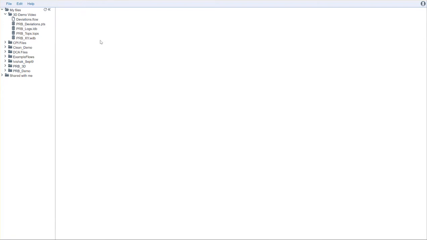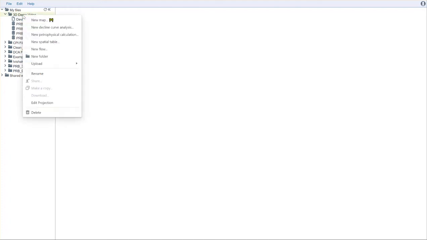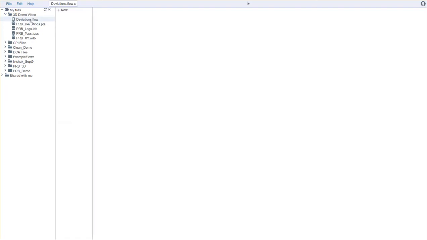So the first thing you'll want to do is process those deviations into the correct format for display. To do this, we'll create a flow. If you don't have a flow that already does this, you can right click and say new flow, and this will create one in the folder. But we already have one here. And this flow has 3 blocks in it. The first is a points input, and in this, all you'll do is select that points file. So this file here, we just select.